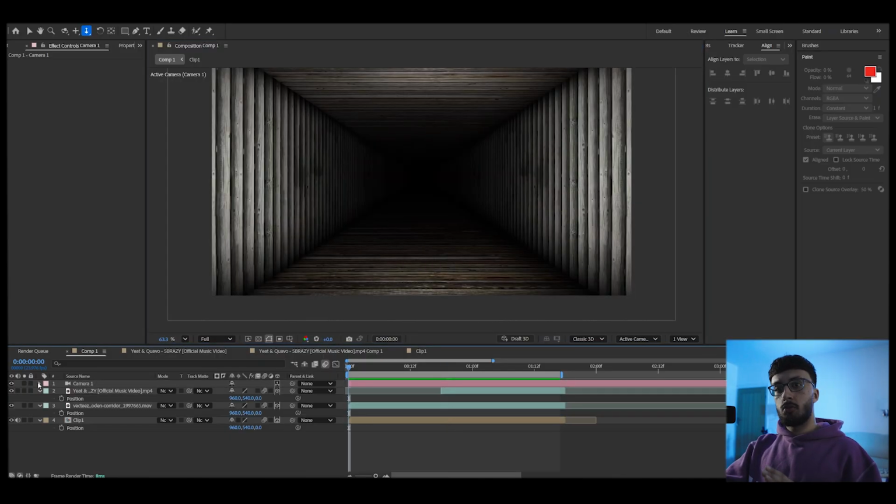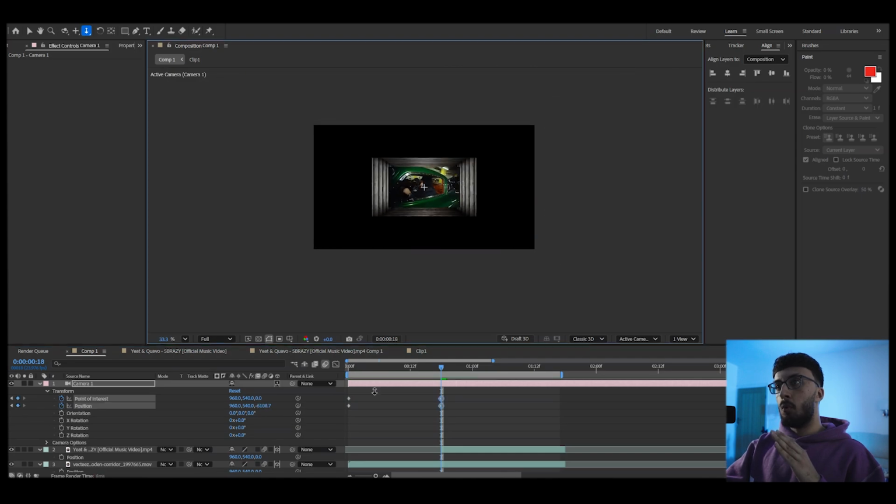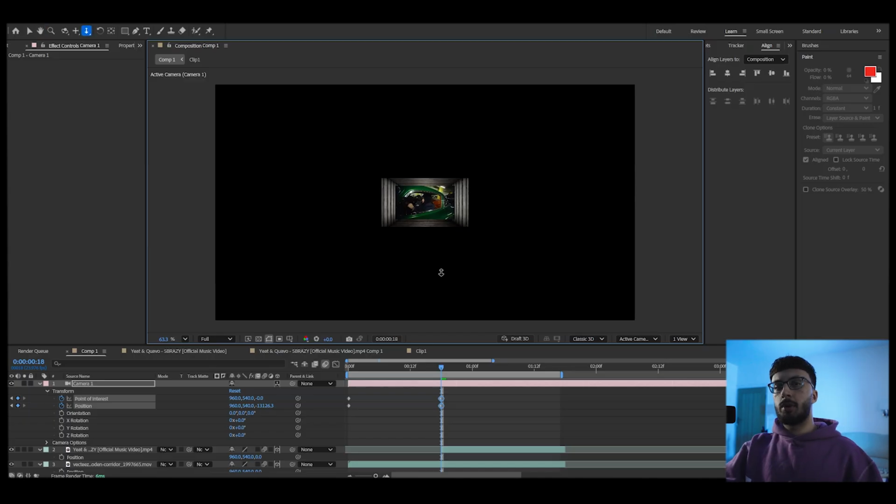First thing we need to do is go into your transform. Under your camera, point of interest and position need to be keyframed. Then go a bit forward and just zoom all the way out. Something like this will be okay for me, but then we're going to be altering it later anyways.